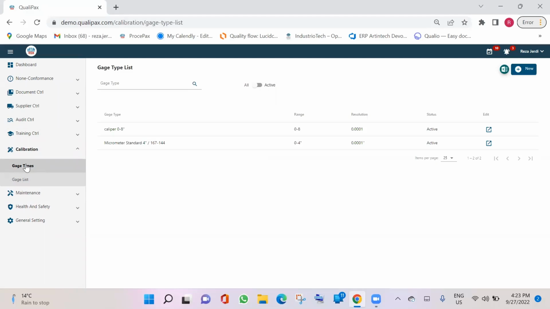The gauge type: what gauge type means is that inside the company, we definitely have different measurement tools. We have different sorts of calipers with different sizes, and the accuracy and the resolution are different. We have different sorts of micrometers, for example, and other measurement tools. When we say gauge type, we are going to make a unique record or identification for any of the gauges we have in the company.